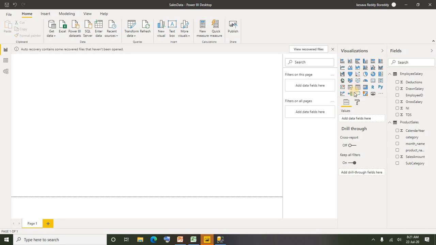If you are not able to see this visual under the visualization section, it means your Power BI version is not the latest. Make sure you have the latest version installed on your machine. There is one other option: you can click on this ellipsis button, and there will be an option to get that visual added from your marketplace. All right, so let's get started.